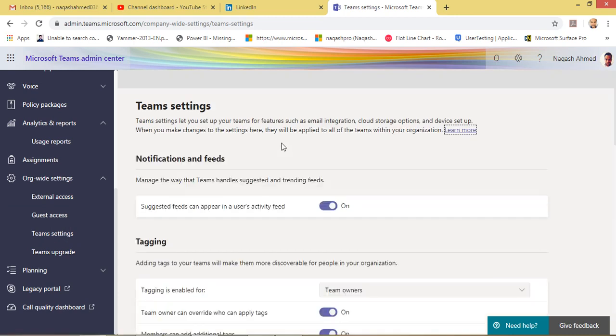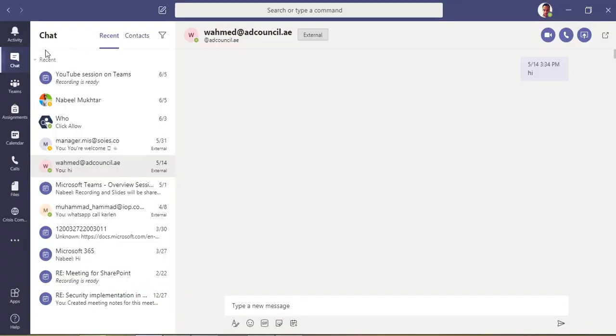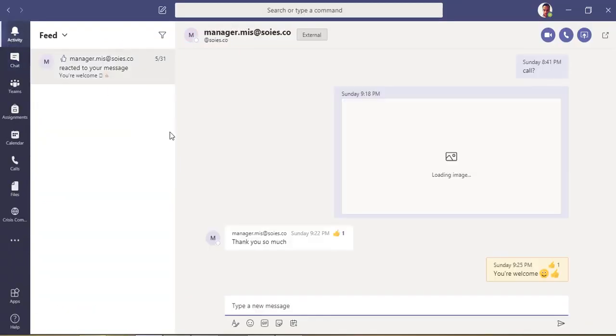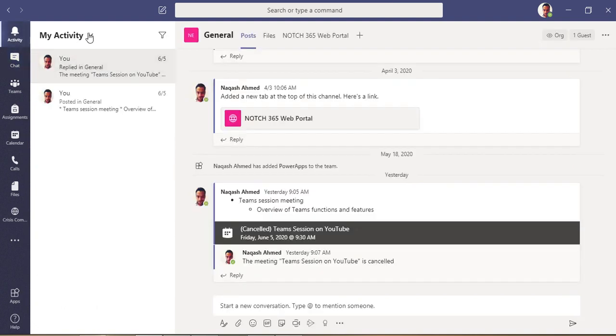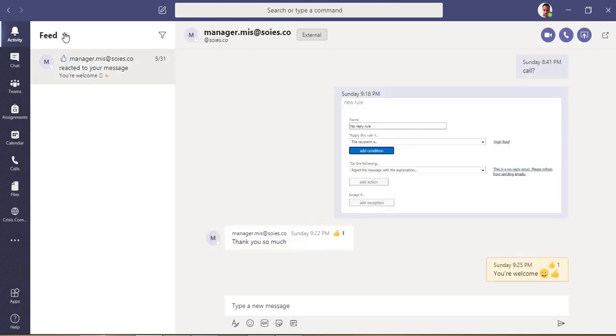Team settings. This is for the notifications and feeds for your teams. Let me show you the activity feed. Whatever you do in your teams, the activity will be here. All the messages that you send and all the calls you make will be provided here. So you can filter it by my activity, or you can just go to feed.